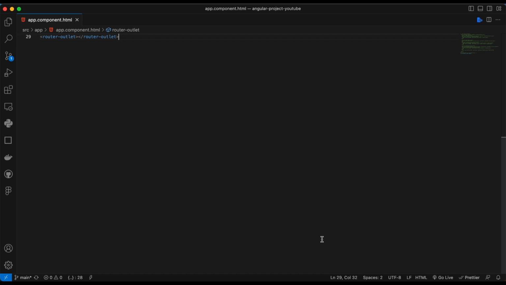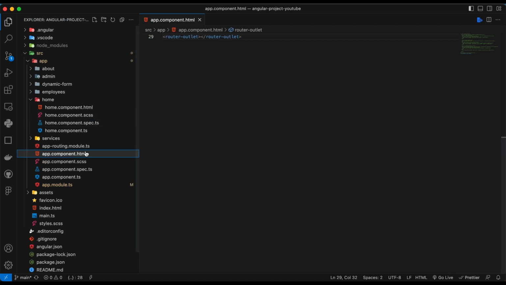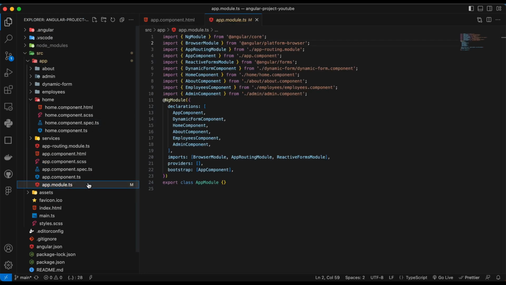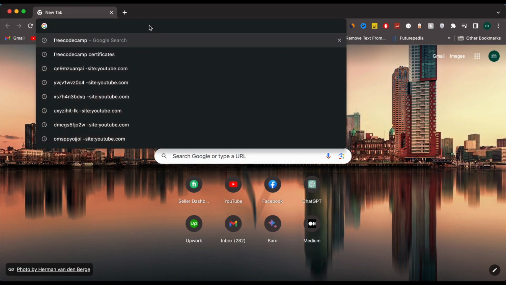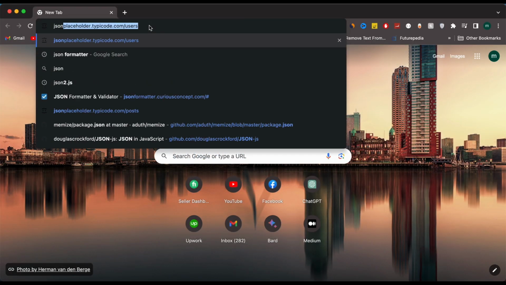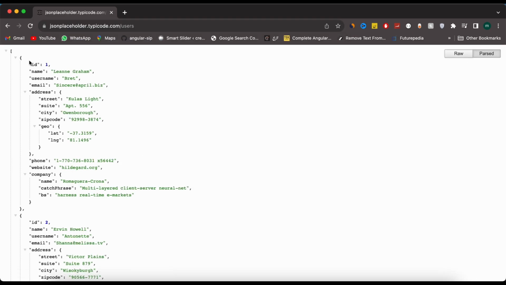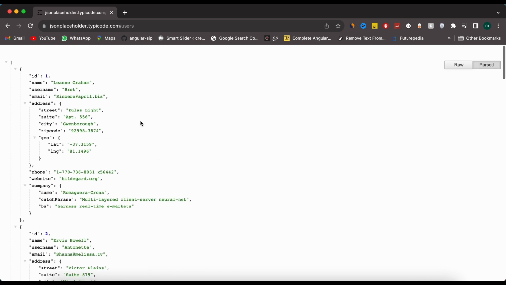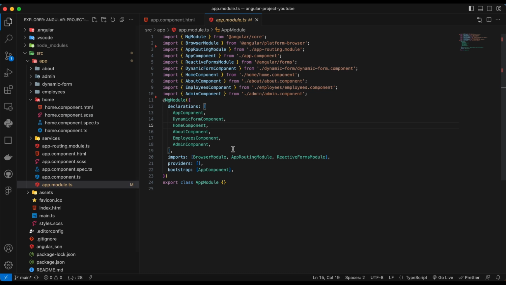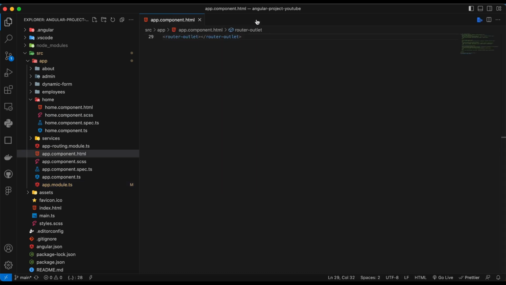Now, to use services in Angular, let's say we want to show some data inside our application from some backend. I'll be using JSON placeholder as a backend server to fetch data. So we'll say JSON placeholder /users. This is the list of users.